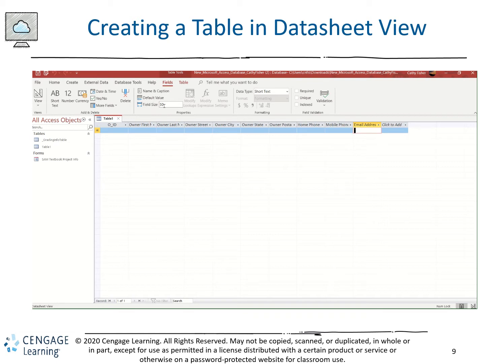Okay, so we have created our first table. Our first table has owner ID, owner first name, owner last name, the owner street, city, state, postal code, home phone, mobile phone, and email address. We have no data in there, we just created the table.